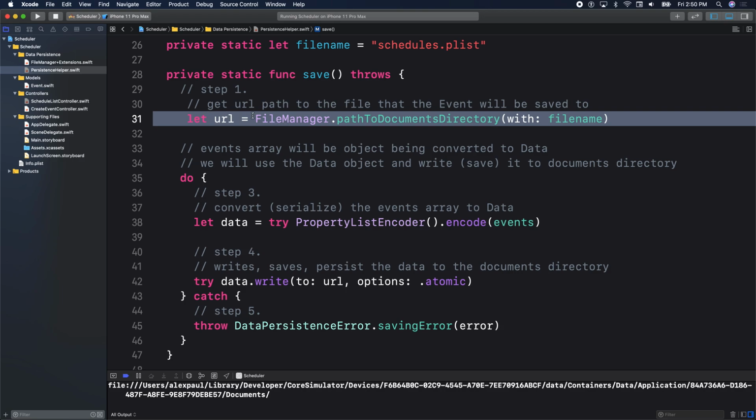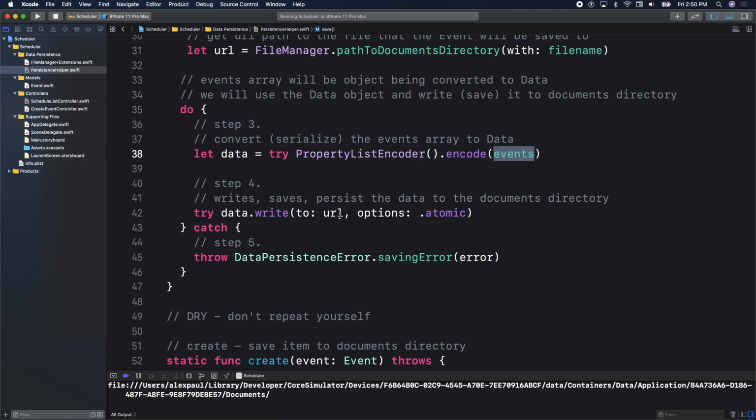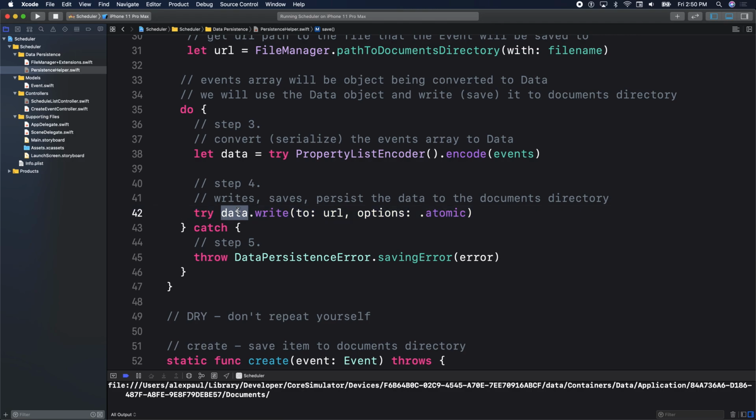Okay, so I'm getting the path or the URL path, right? Yeah, keep going. And then you're trying to encode the data, so the Swift data. So you're converting the events array to a data object. Okay, keep going. And you're writing to the file. Yeah, you're taking the data and you're writing it to the file or to the URL. Cool? Any questions about that?